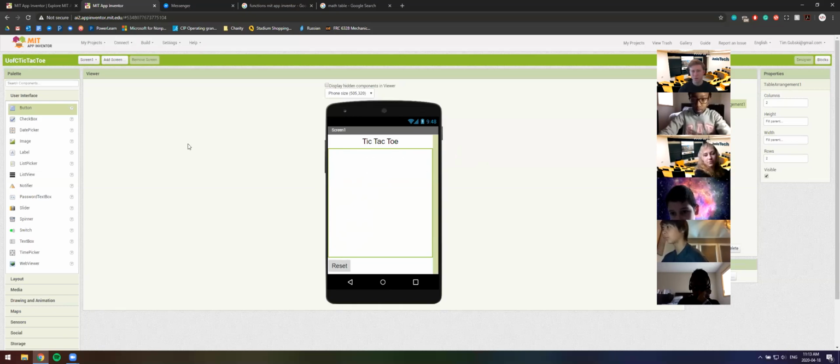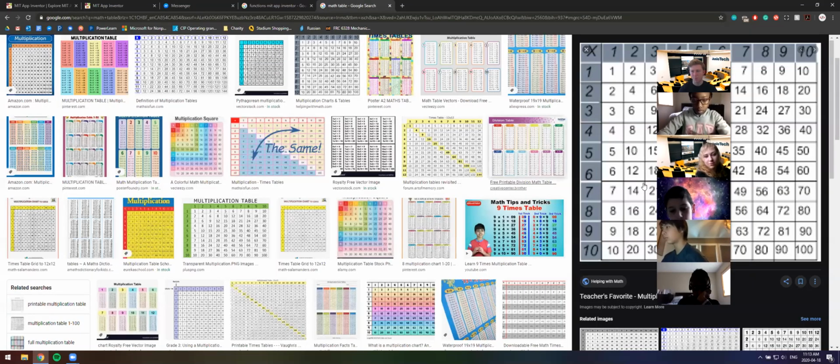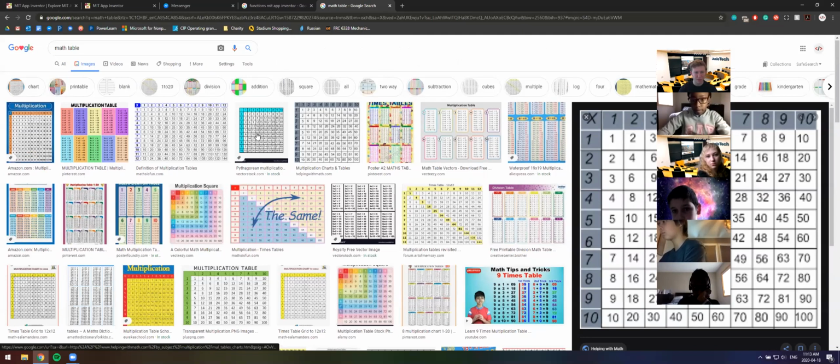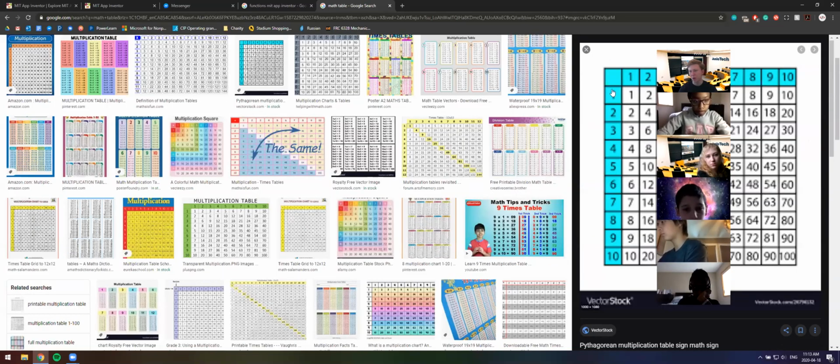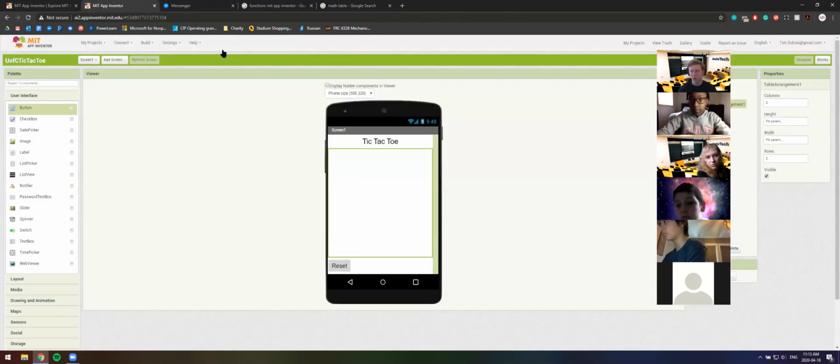All right. So if you look at like another table, right? If I had like 3, let me find a better table. If I had like a 3 by 3, that would be 3 columns and 3 rows. All right. So that's what we want for tic-tac-toe. We want it to be a 3 by 3 grid. All right. So we're gonna set columns to 3 and rows to 3. Okay. And this will allow us to properly put in all of our buttons.